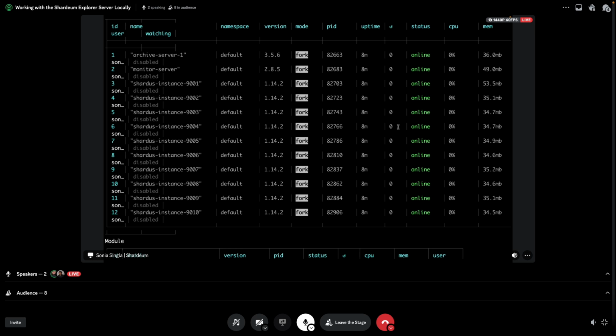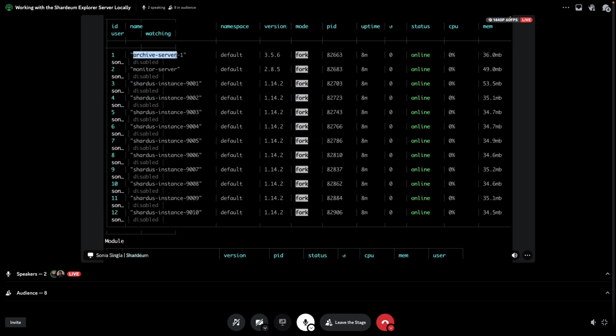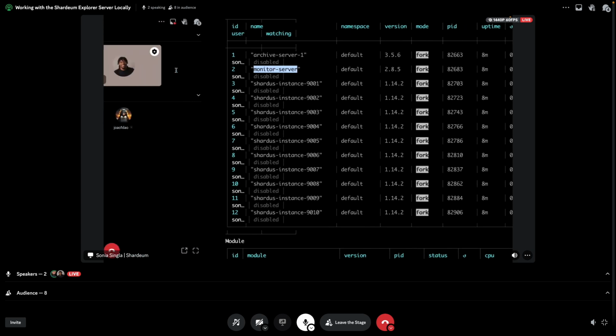So what we will be doing is we will first run the Shardeum network using Shardus. I have already done that to save time. I ran the command shardus start 10, that you might have learned in the previous streams. What it does is it starts 10 shardus instances. As you can see, we have 10 shardus instances running, one archiver server and one monitor server. So in total, we have 12 instances running, and it's exposed at port number 3000.